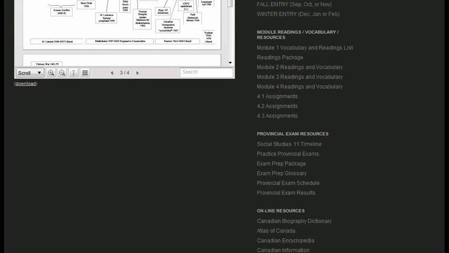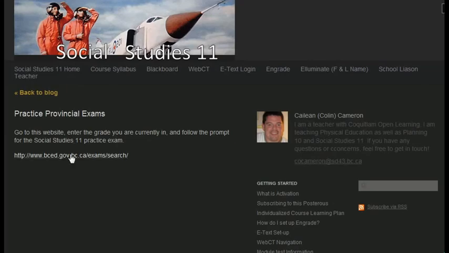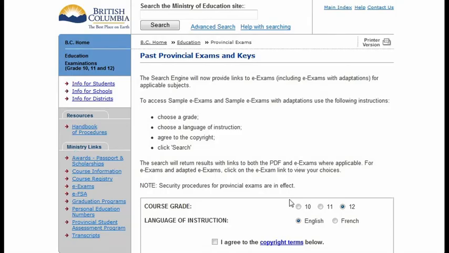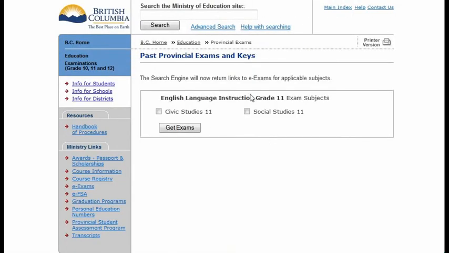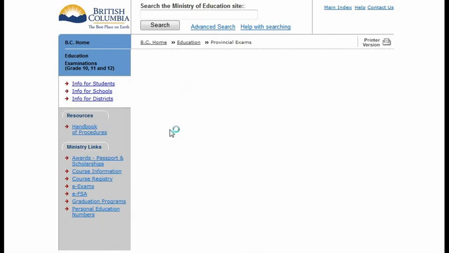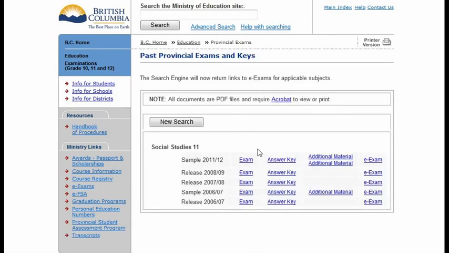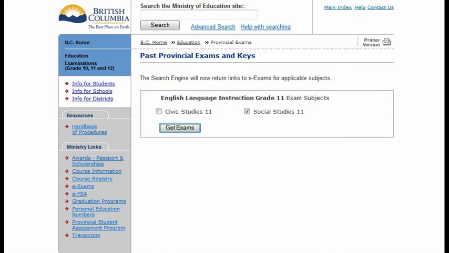Next thing you want to look at is practice and provincial exams. This brings you right to the ministry website, where you can do some practice exams. It brings you to Social Studies 11, and then it gives you a few different exams that you can do. You can do e-exams or just paper ones. Okay.